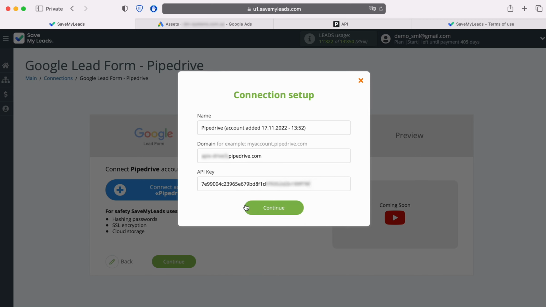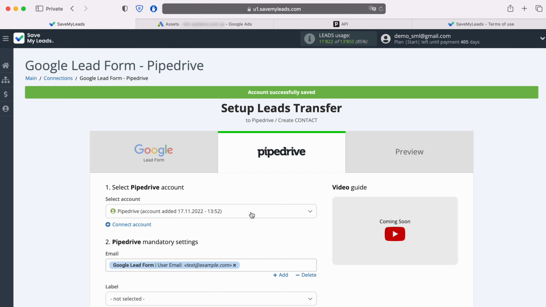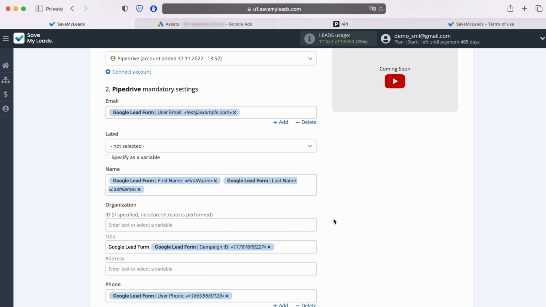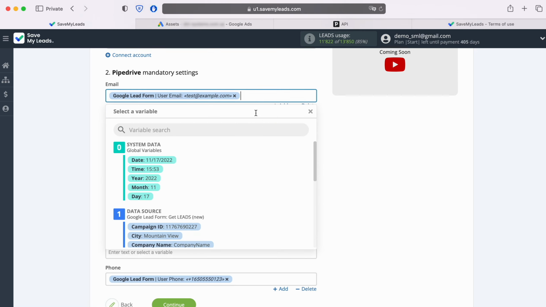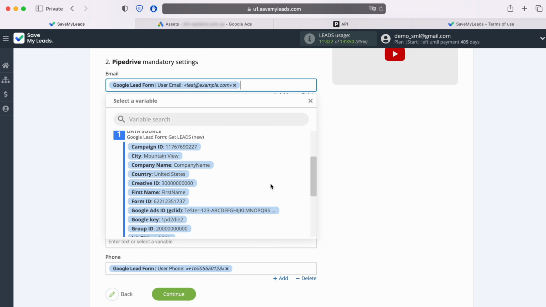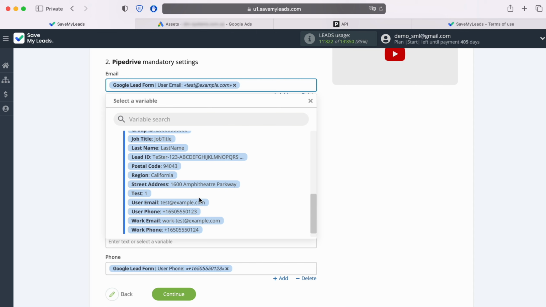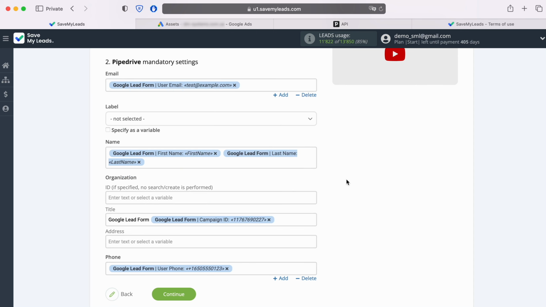When the required fields are filled, click Continue. When the connected account is displayed in the list, select it. At this point, you see the Pipedrive fields to which you can assign variables from the Google Lead Form. In order to do this, click in the field and select a variable from the drop-down list. If you are satisfied with the preset fields, you can leave it unchanged. After all the settings, click Continue.